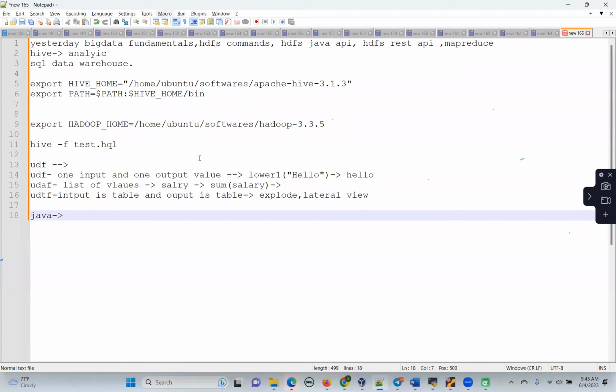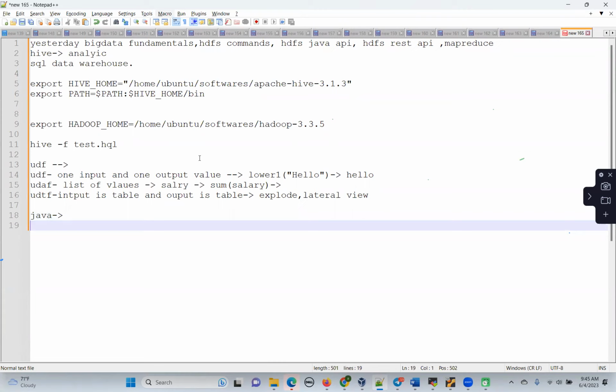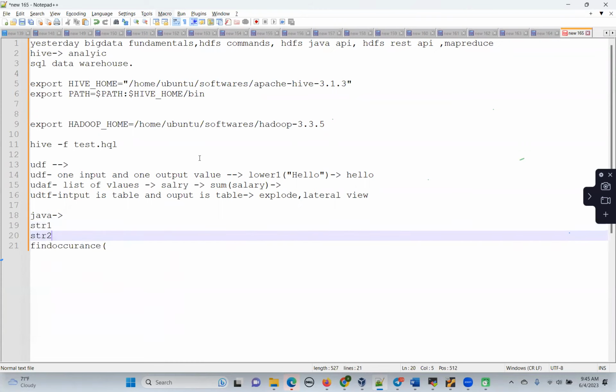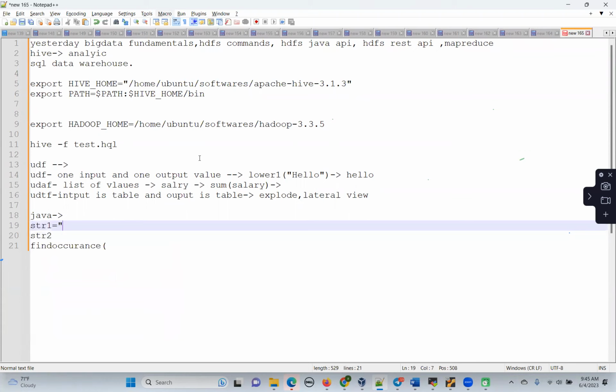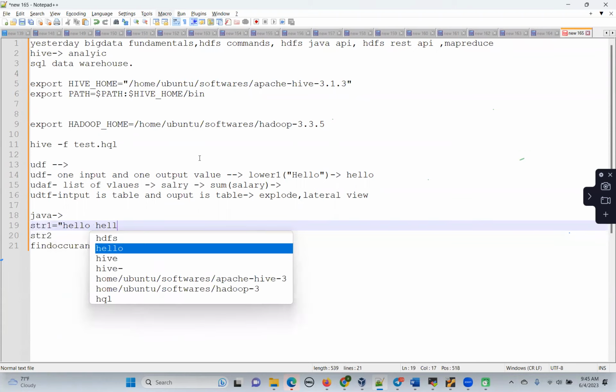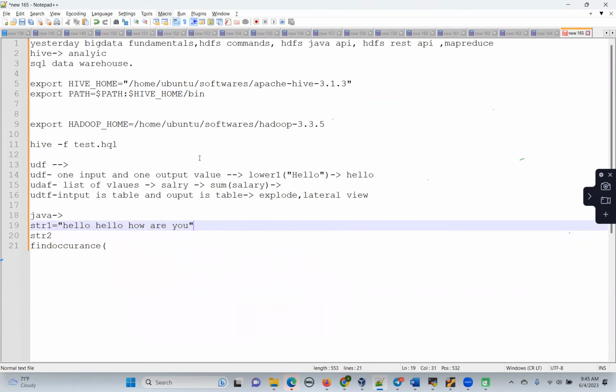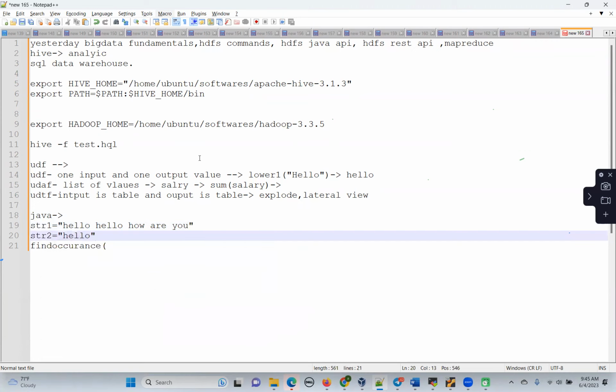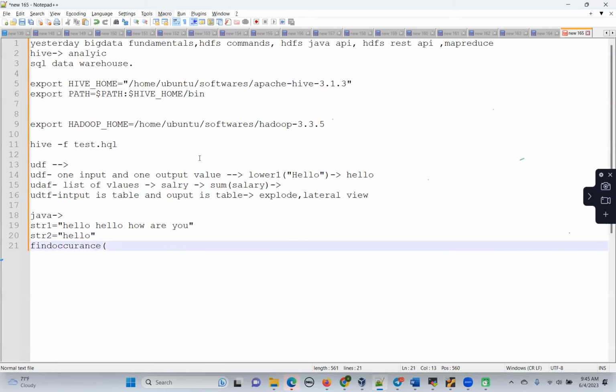So how to create your own UDF? Suppose I'm just giving an example of a UDF, right? One UDF is find occurrence. I have a string one, which is my bigger string, say hello, and a string two. In this string, I want to find the word hello. There is no built-in function that can find a word and its occurrence in another string. So I will create a Java class.